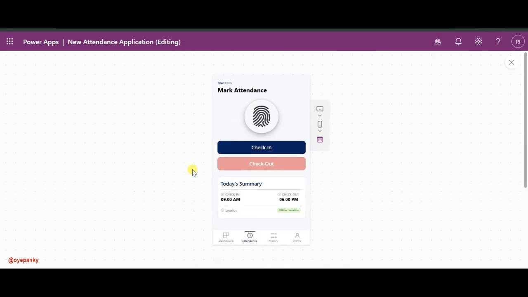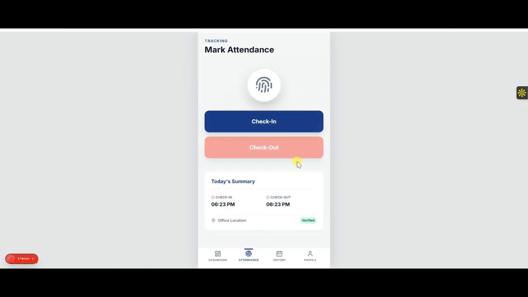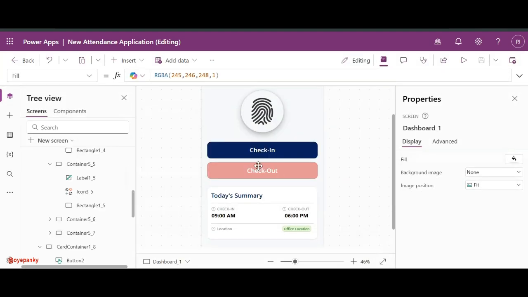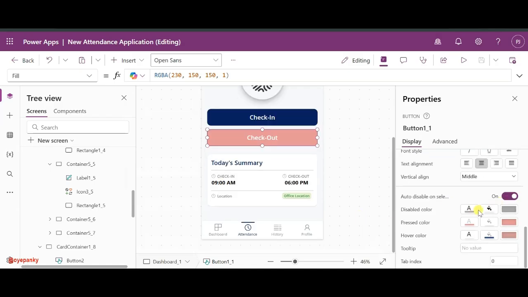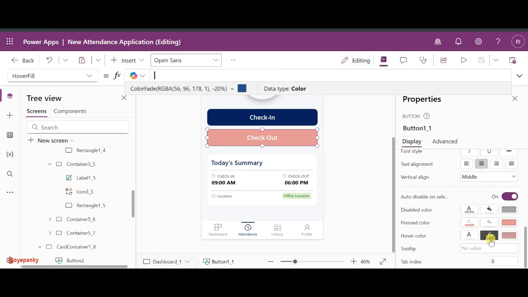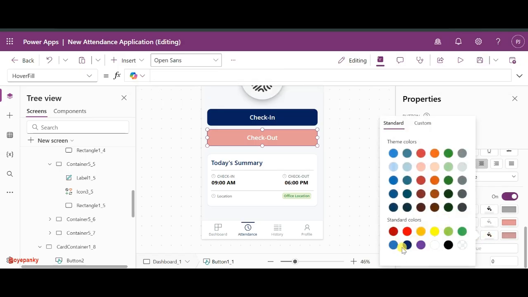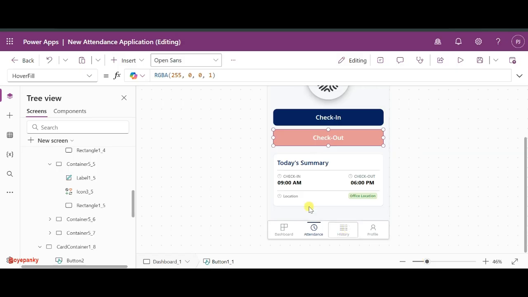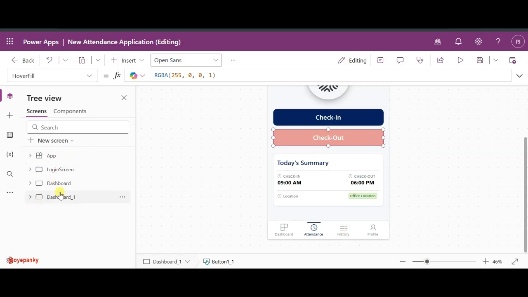Here is our attendance screen, which looks similar. Now we will create the history screen, and you can change the hover color also. So here it is showing blue, and you can change it to red. Whenever you mouse over, it shows the red color. Now we need to create the history screen. Just copy the same screen.